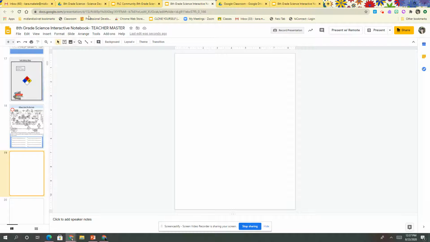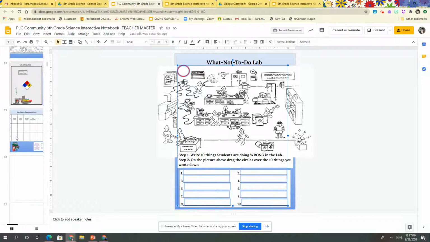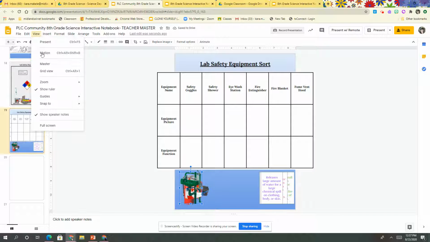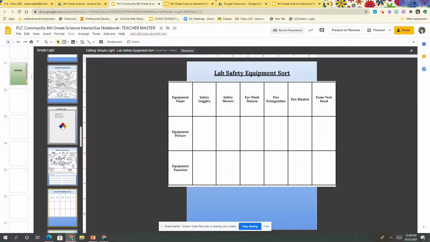And then I actually ended up making 4 slides. If you don't want to use the last one, then you don't have to use it, obviously. All it is is just a table. It has the safety equipment, and then it shows the picture and the function. So obviously they would just take the picture and then find the function and put it over here. But if you don't want to use it, you don't have to. So I thought it would just be something really quick.